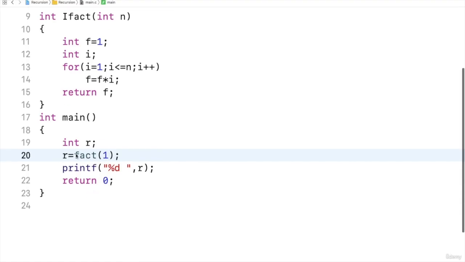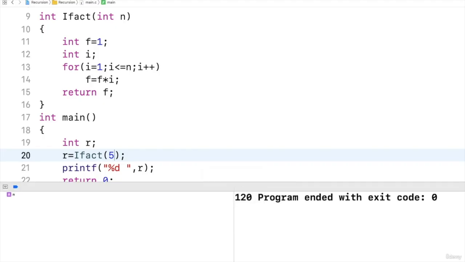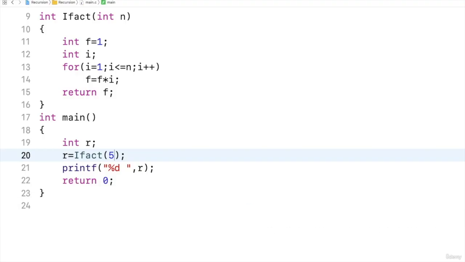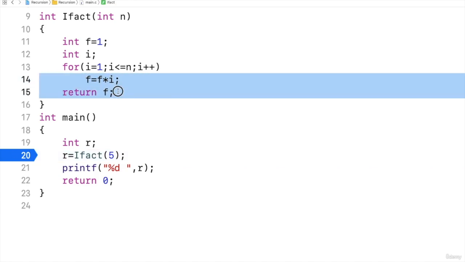And here inside main function, I will call this ifact function, and I will pass the parameter as 5. Let us run the program and see what the output will be. It should give output 120. Yes, output is 120. Let us debug the program quickly and see how the values of f and I are changing in this iterative version.